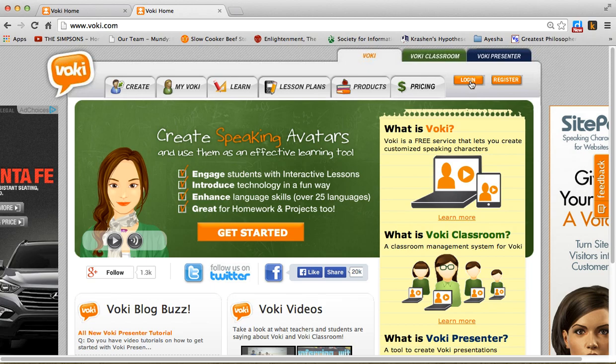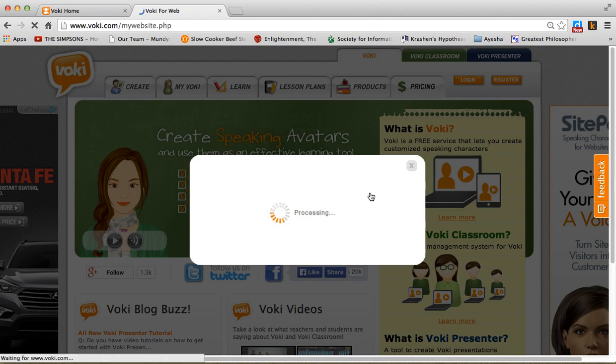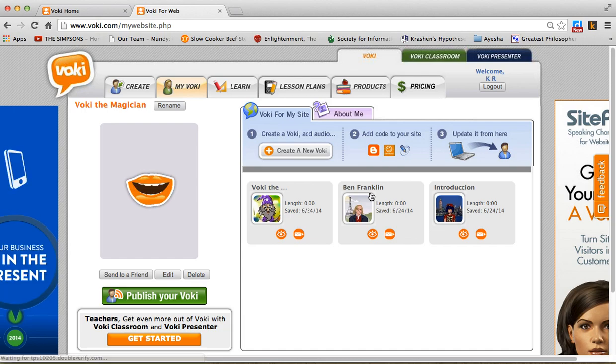So let me go ahead and log in for you here. Very simple, and on my computer I actually have Remember Me. Okay, give me one moment here. Once you get into Voki, you're going to see this page. Now, I have created 3 Vokis for you.